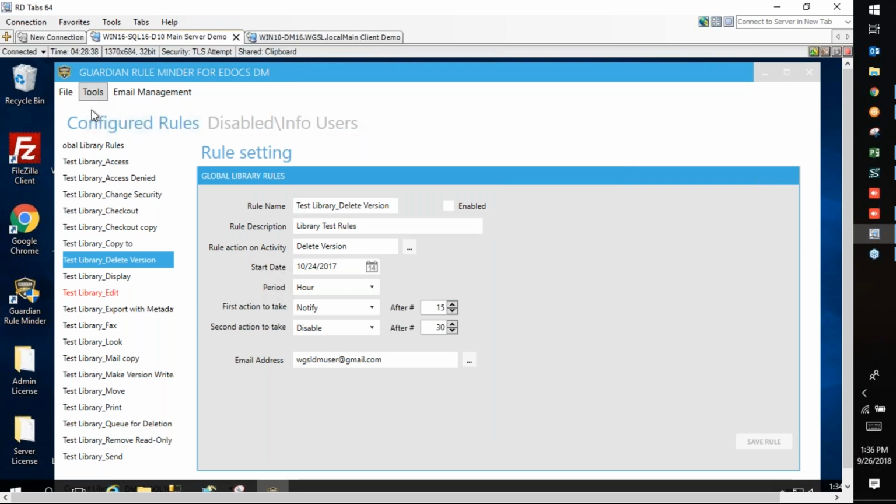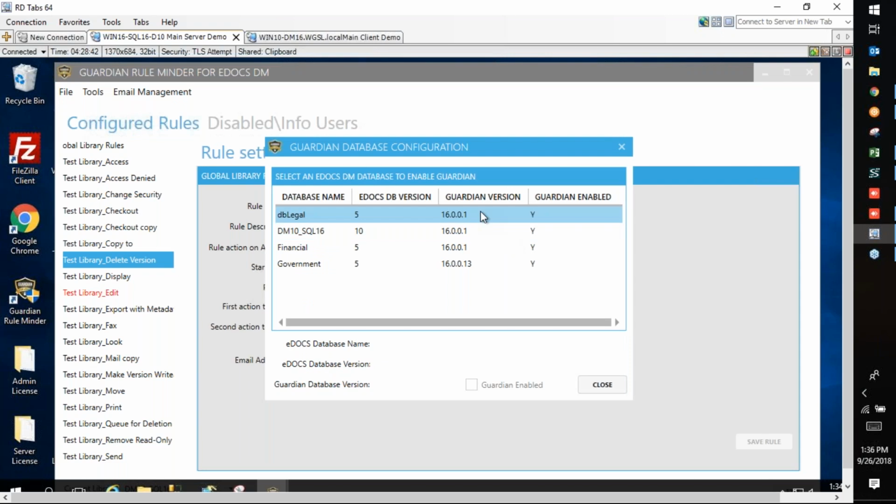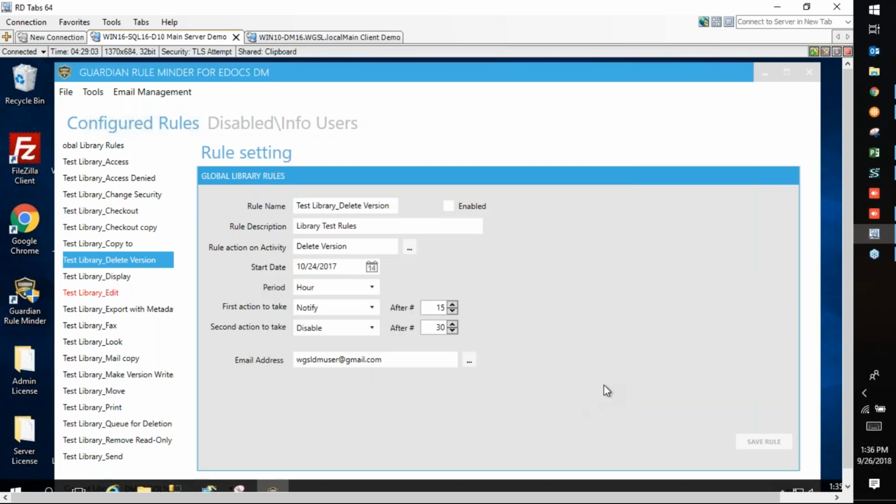And then you can also manage different databases. So if you have numerous databases, you can look here. We have a DB Legal that is an eDOCS 5 version, version 10 of eDOCS, and then a government. So you have different databases. So if you have different eDOCS libraries in your enterprise, you can add Guardian to all those libraries and protect them all.